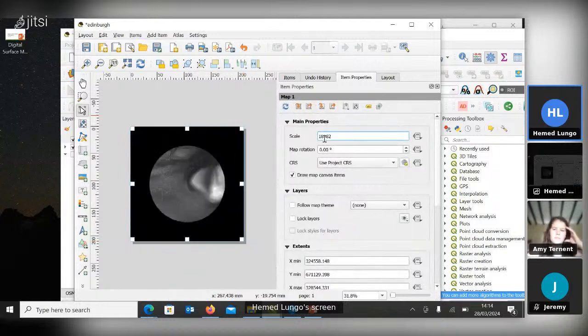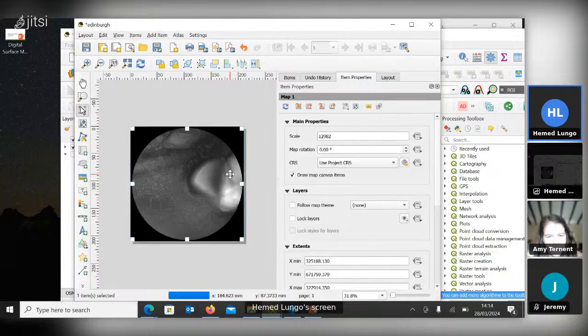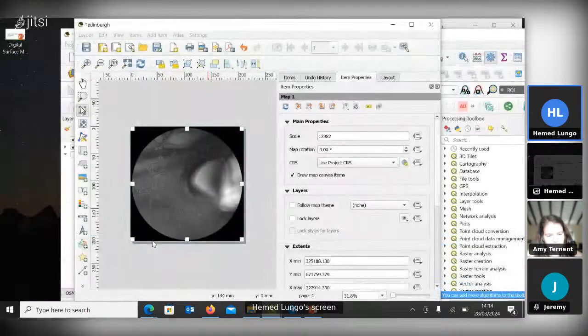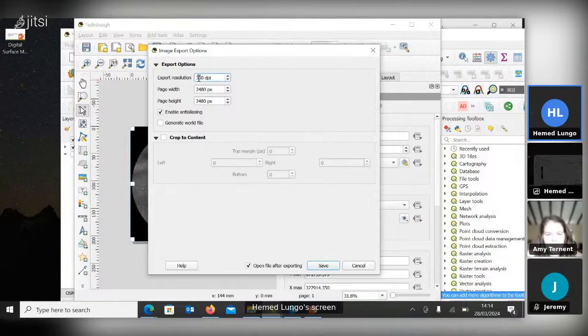So one, two, going to scale it up a bit. Okay, this one is nice. So after that, I'm going to export my map to Edinburgh, and then I'm going to write Edin, then black map. So for resolution, I'm going to put 600.